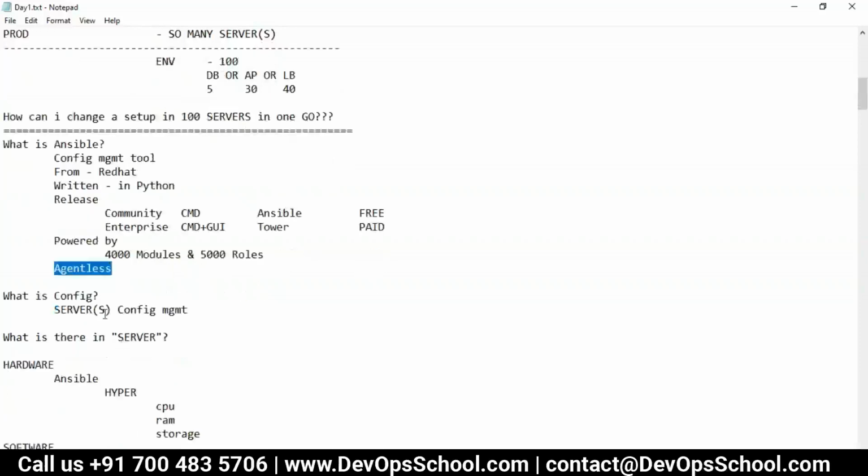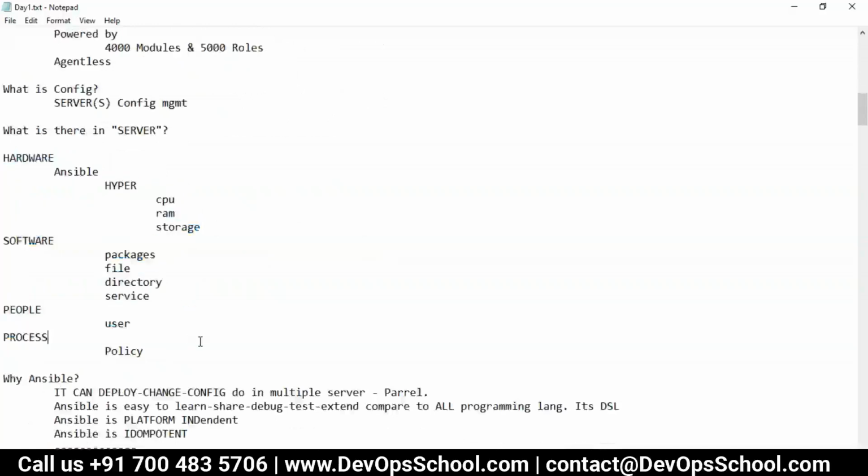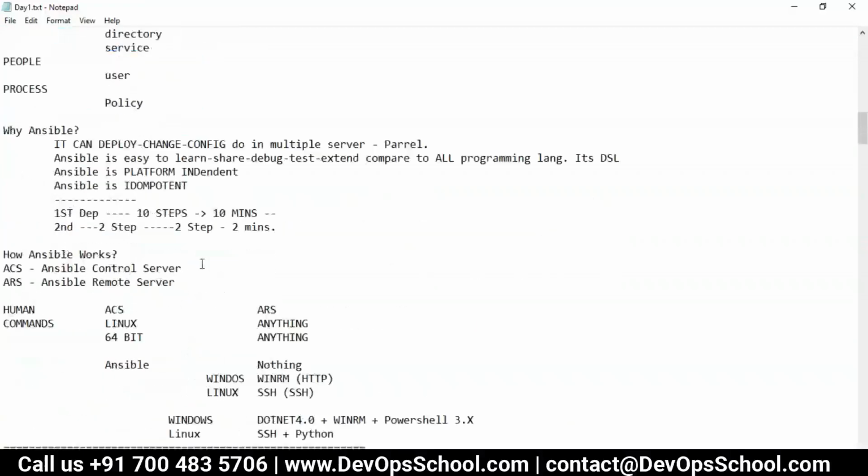Then we also understood server configuration management, and we got to know that Ansible can manage hardware, software, people, and process. For the hardware, again, Ansible uses a hypervisor, which is software, and stuff like that. Then we discussed why we use Ansible. So we understood it's easy to learn, share, debug, test, and extend, and it's also platform independent.